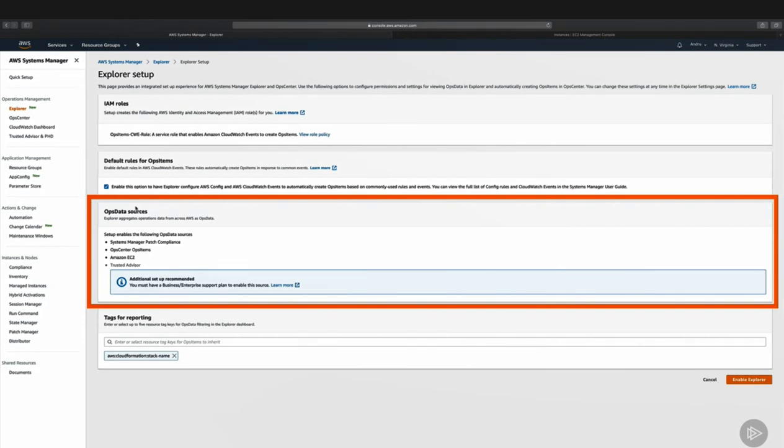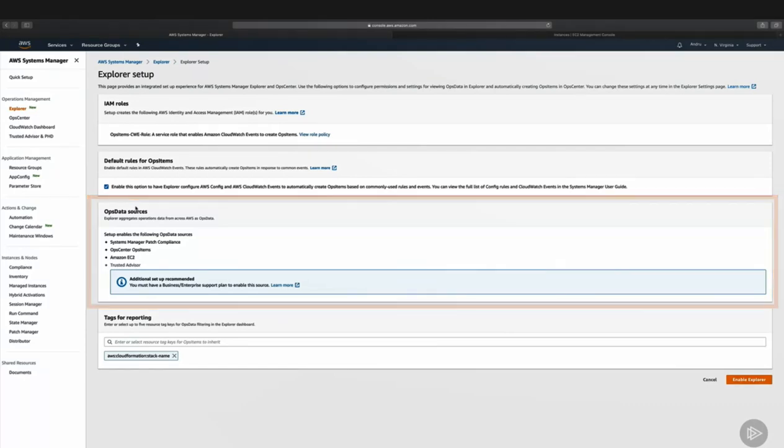Then we set up our data sources that are used to populate the widgets that we're going to set up. You can see there are several listed here, including patch compliance and EC2. You'll also notice that not all of them are supported because of the support plan that I have. If you have a support plan of business or enterprise, that will unlock all of the features. I'm on a basic or free support plan, so I don't get access to all of that. I can also specify a tag for reporting. We'll leave the default here, and I'm going to click on Enable Explorer.